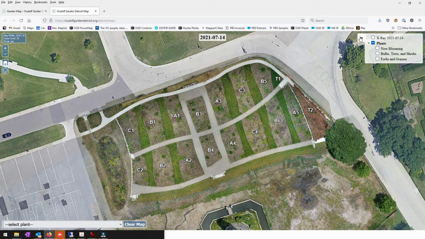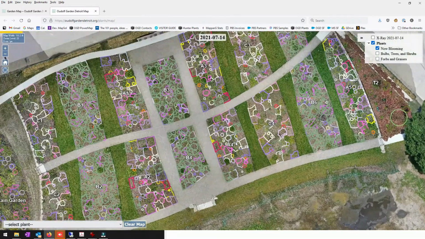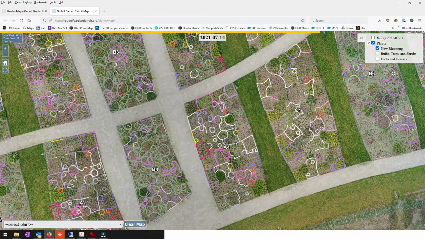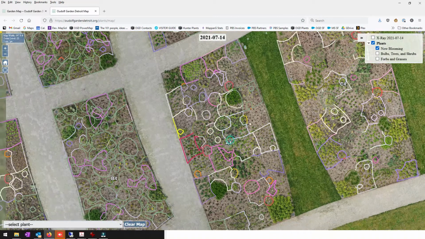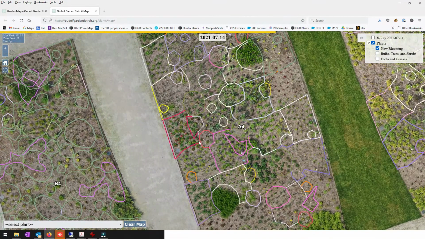On the top right hand side, this is the hamburger, and you can click and look at it, and you've got three options here. You can click on Now Blooming, and what this will bring up are polygons, and these polygons are basically the color of the bloom of the plant or the bulb. And so as you zoom in on these, you can see these.